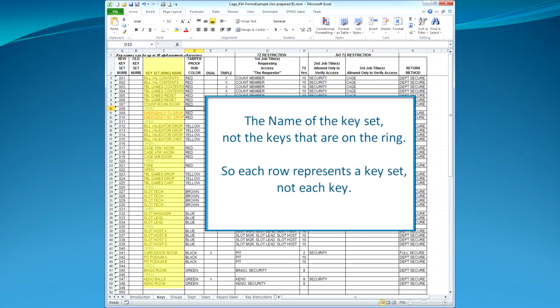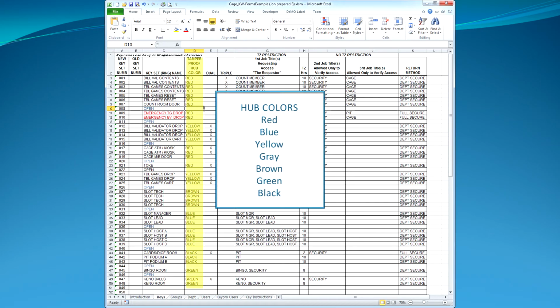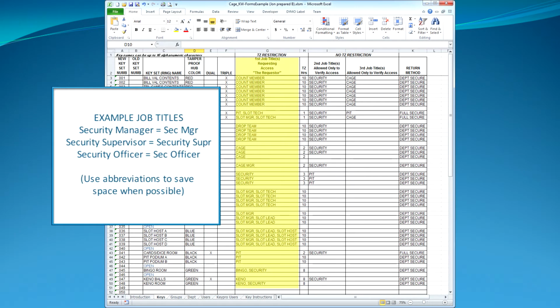A common example would be the job title of the person who typically has access to it, or what the set is used for. If you purchased our colored, tamper-proof key rings, then each ring will be sealed with one of the 7 colored hubs. Colors can be used to color code like key sets, or use colors such as red and yellow to distinguish their importance. Enter each job title that needs access to each key set in the requester column.